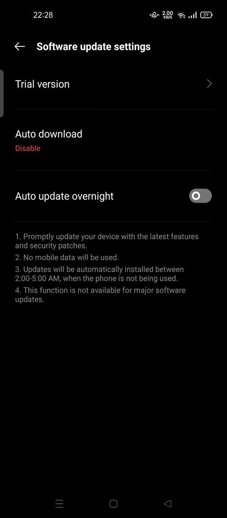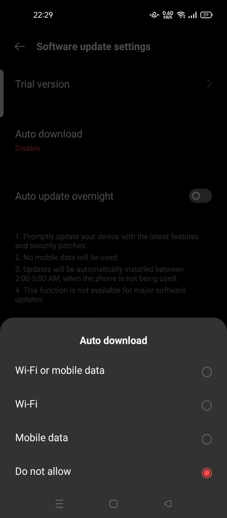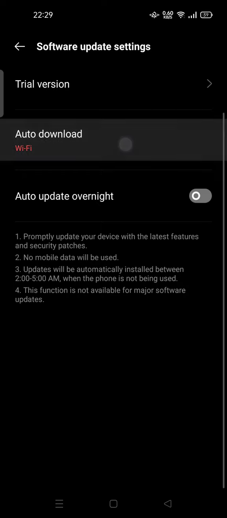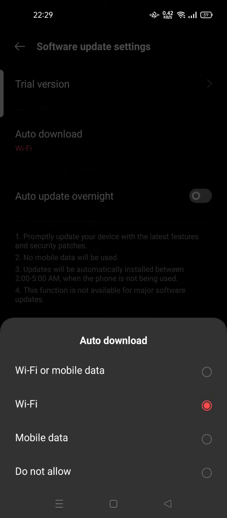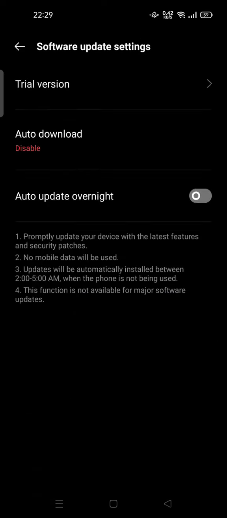And here we go. This is the auto download. You can turn off auto system update. By default it is by Wi-Fi, but you can turn off or do not allow auto download. And also you can turn off auto update overnight.